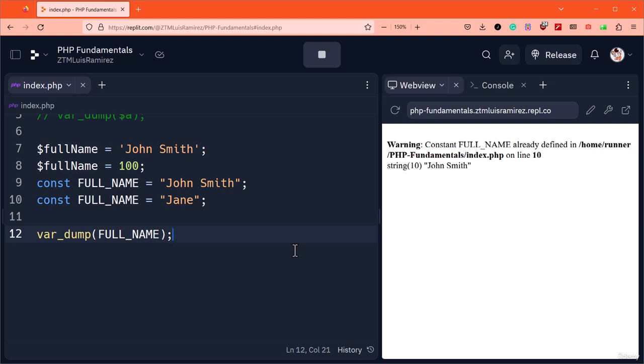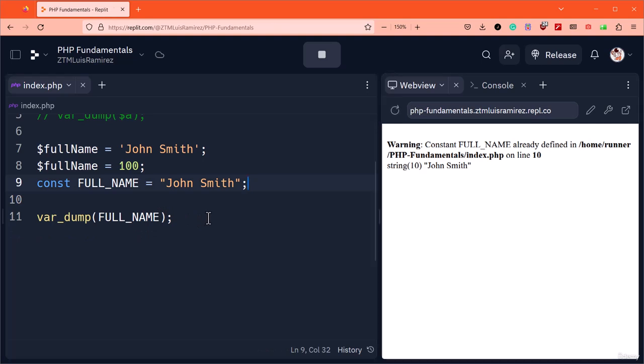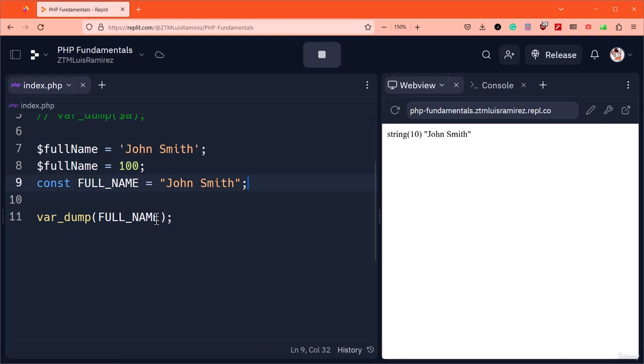In our script, we have two constants called full name. Let's remove the second copy. Next, let's add the following string inside the variable dump function. "Hello, my name is." At the end of this string, we may want to insert the full name constant. A constant can be added using string concatenation.